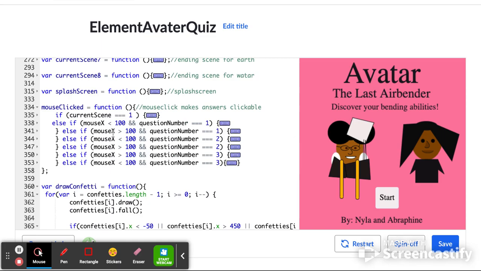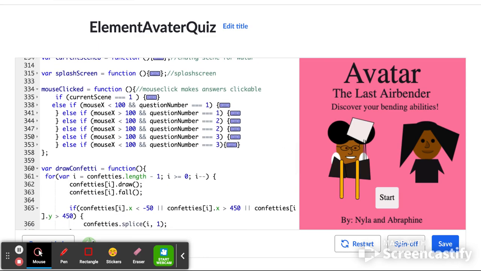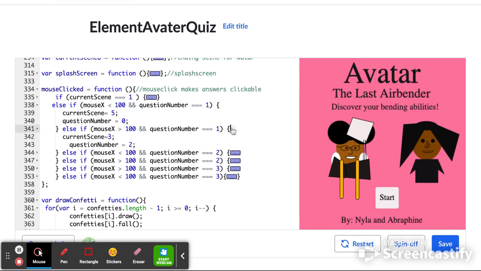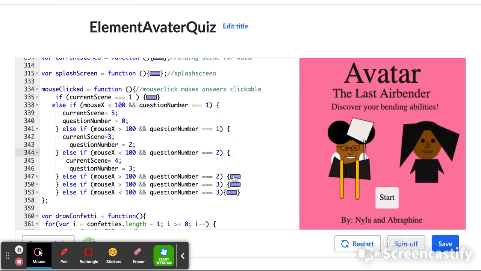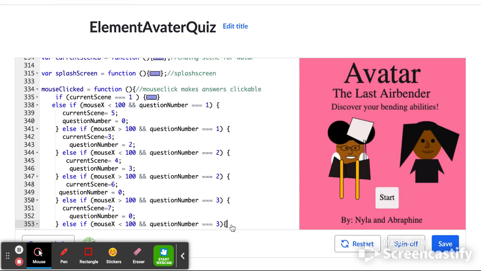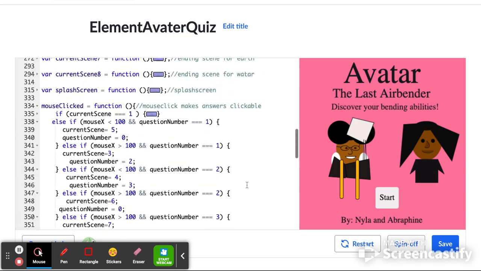Then we have our mouse click function, which allows us to click on our answers. So if mouse clicked on this, then go to this screen, which that's what this allows us to do. That's how it looks like.